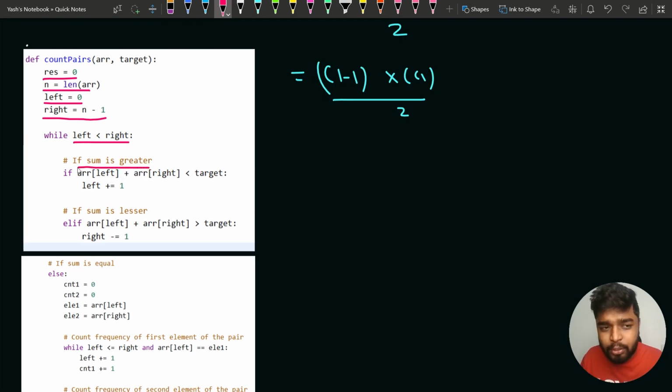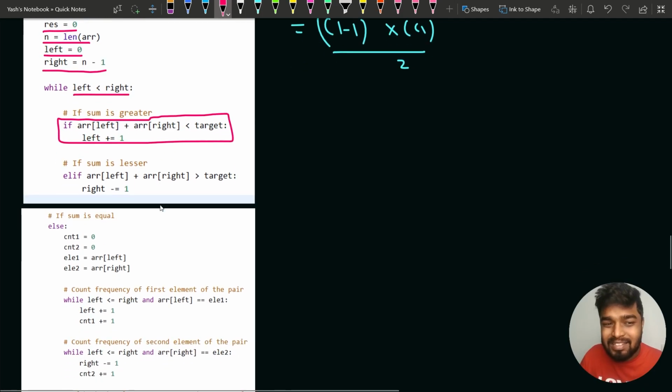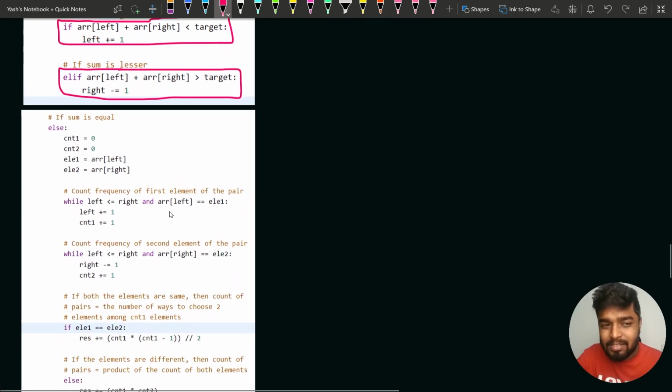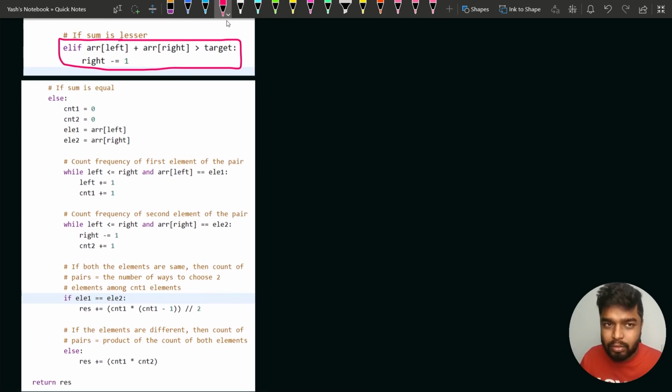If the sum of the two elements is lesser than the target, then we have to increase the sum value, so we have to move our left pointer. But if the sum is greater, then we have to decrease the sum, so we have to decrease the right pointer in that case, because we need to go to a lesser element. Otherwise, if the sum is equal, then there are two things that you need to care about.